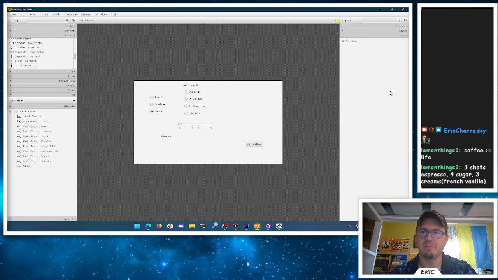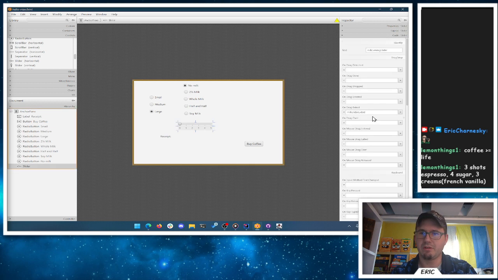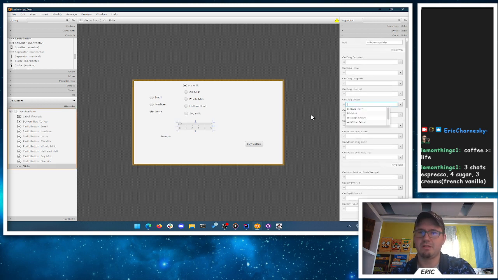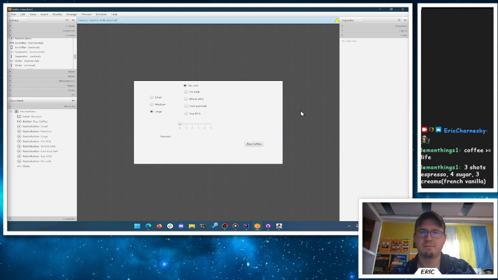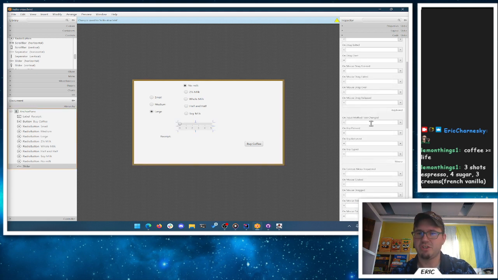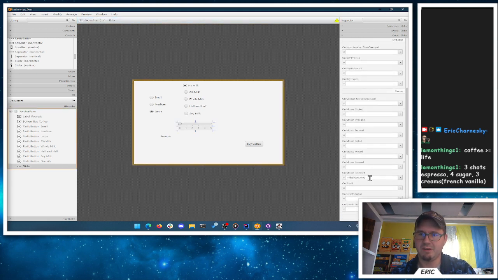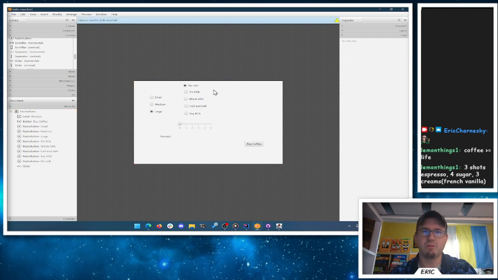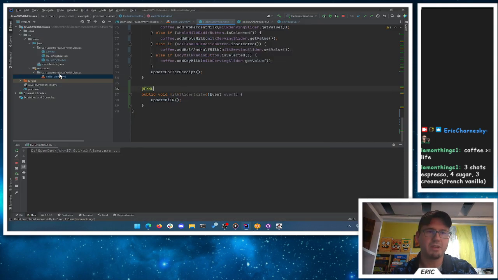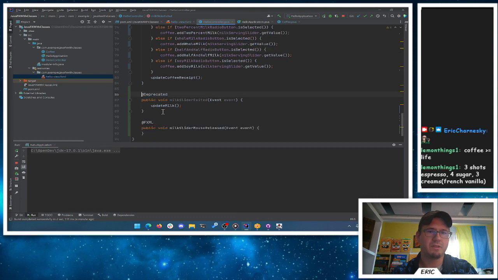So let me go back and fix that one up. We'll get rid of that other on drag exited there. That's fine. And then I kind of want to change the name. So this is milk slider mouse released, just to keep it straight so we know which one is happening here. So we'll go back and update the FXML.